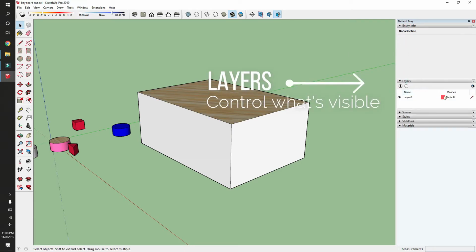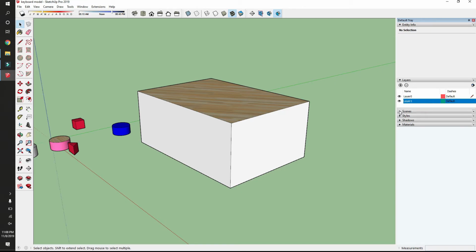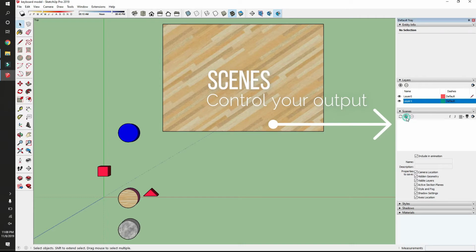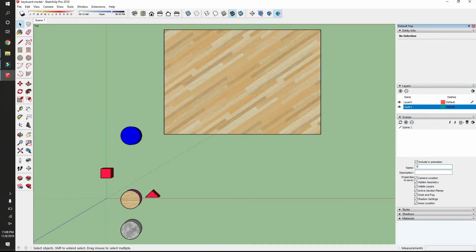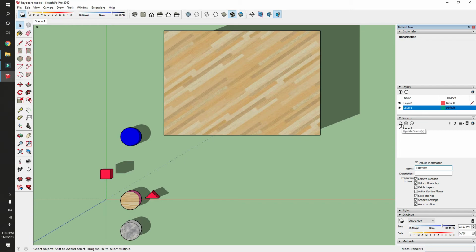Next we have layers, and we'll set those up in a future video. This is where you would create layers and, using the entity info, assign those layers to objects. After that we have scenes. So let's look at the top, get a nice little crop view of it, and add a scene, and call it top view. Your shadow settings and styles can be assigned to each scene that you have. There's a large list of things that are updated when you update a scene.